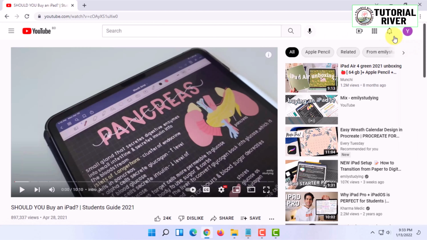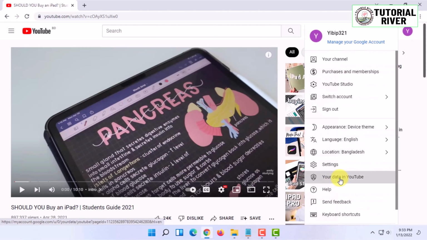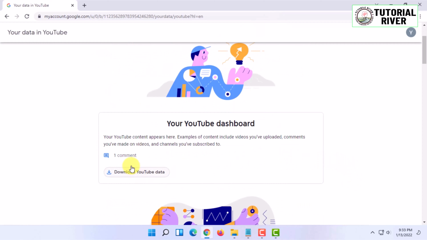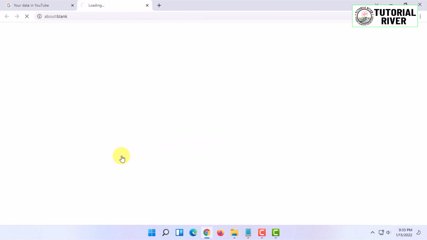Once you are in your account, you have to click on your profile icon again and click on your data in YouTube. It will show you all the data of your YouTube. You can click on comments here, and it will show you the number of comments you have made. It can be any number, so you have to click on there.